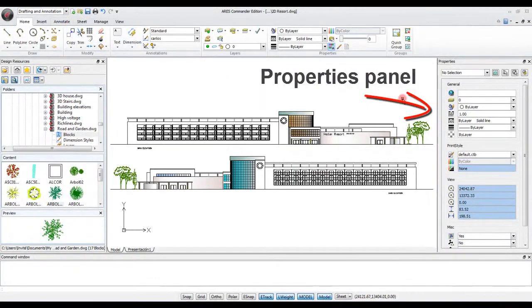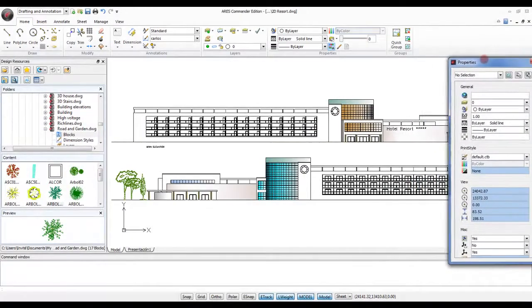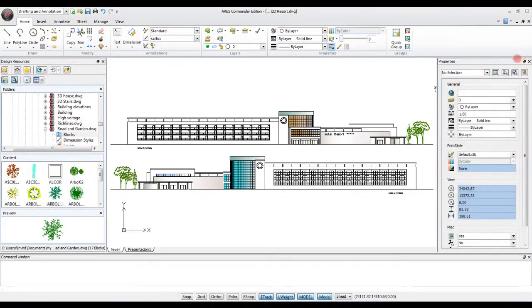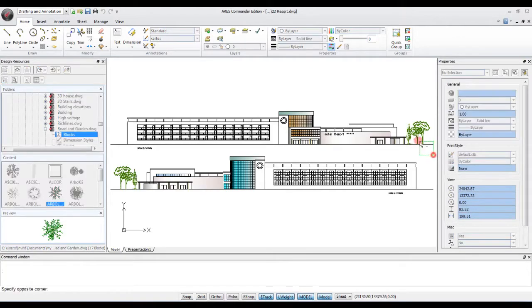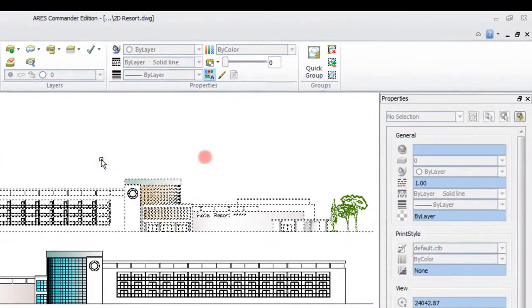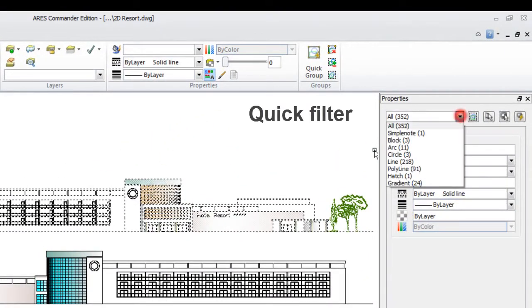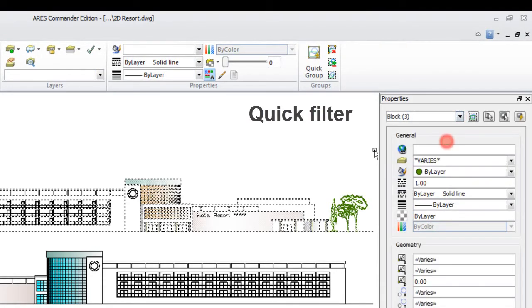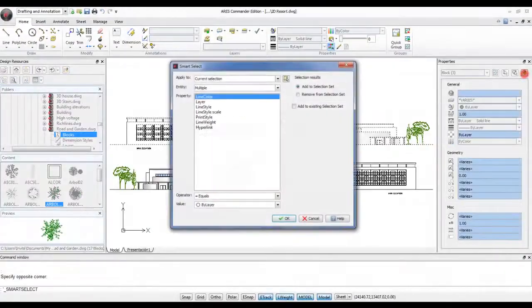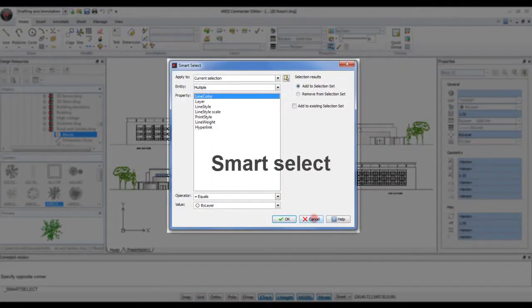You'll see here that ARES Commander Edition includes a Properties panel to allow editing the properties of any element you select. You can filter your selection to isolate a particular type of entity whose properties you want to read or change. You may also use Smart Select to refine your search by specific criteria.